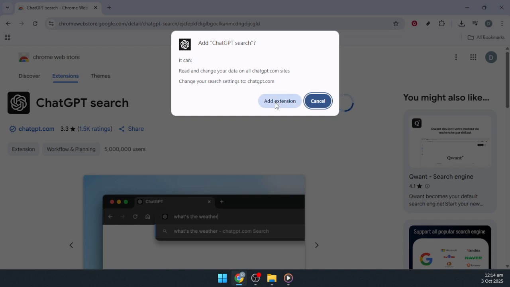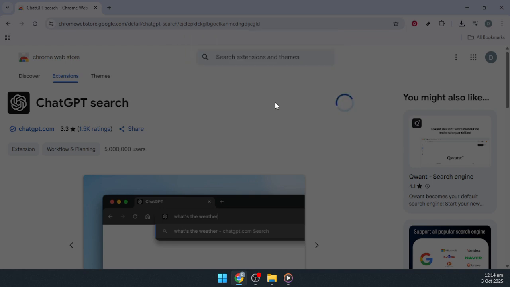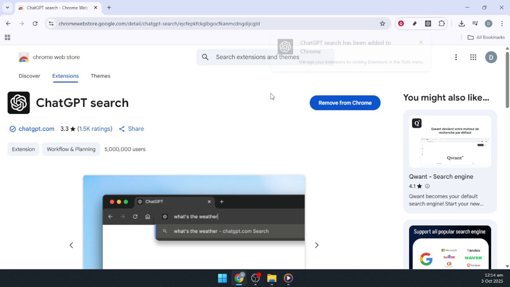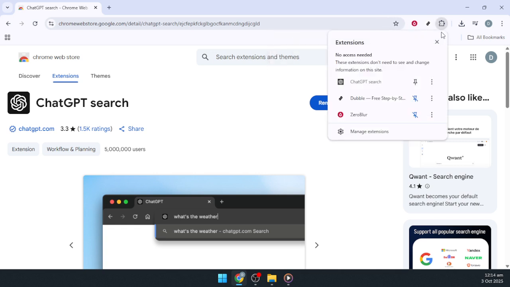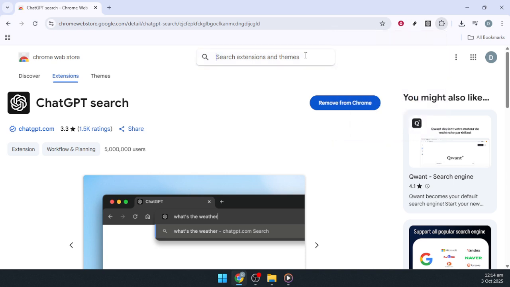A small pop-up will appear, asking for confirmation to add ChatGPT Search. This pop-up will inform you about the permissions the extension needs to function properly. If you're comfortable with these permissions, go ahead and click Add Extension. It's important to only add extensions from trusted sources to ensure your browsing privacy and security.